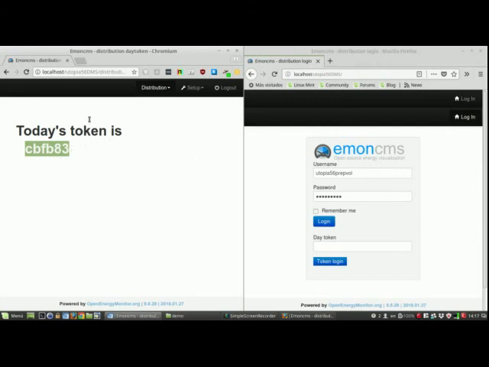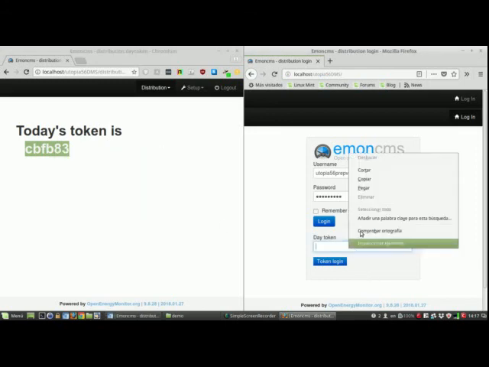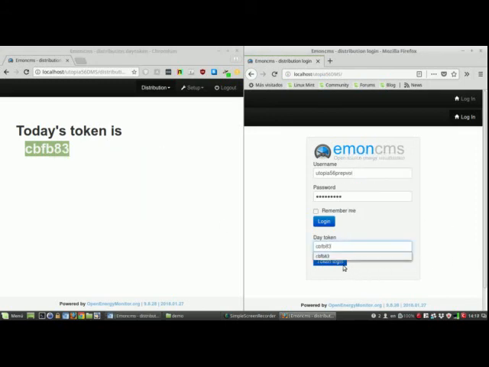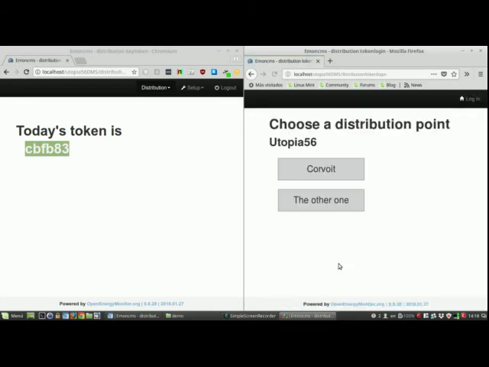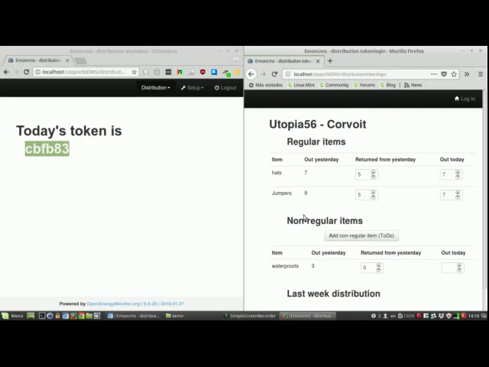So on the left is the dispatcher, who has taken the token, and on the right we've got the preparation volunteer. So I'm going to copy it, now I paste it, and then I'm going to log in. Ching! And now I have been logged in as a preparation volunteer, but without having the password. I really like this feature as well. I think it's very good.